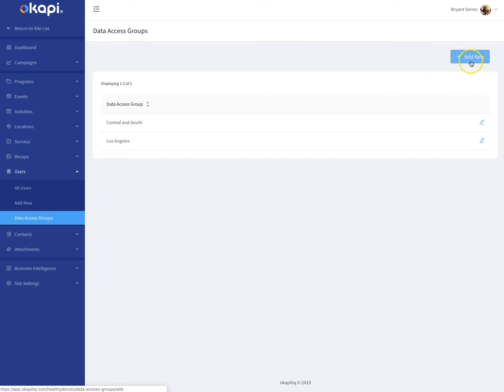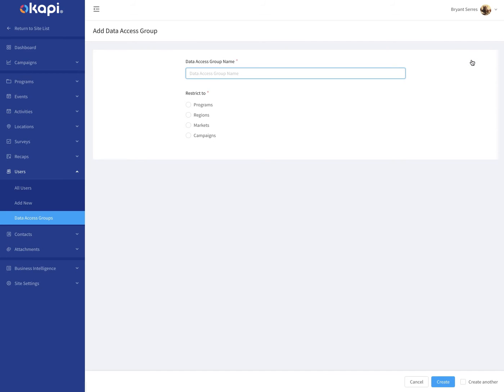To add a new data access group, we click the Add New button. I'm asked to enter a data access group name. I'm going to keep this one very simple. This is my St. Louis data access group limitation. That allows for me to quickly know that anybody in this group is going to be limited to the market.